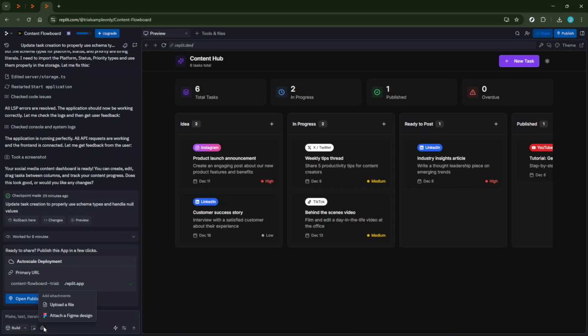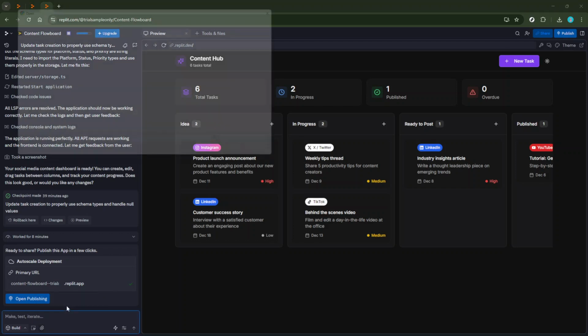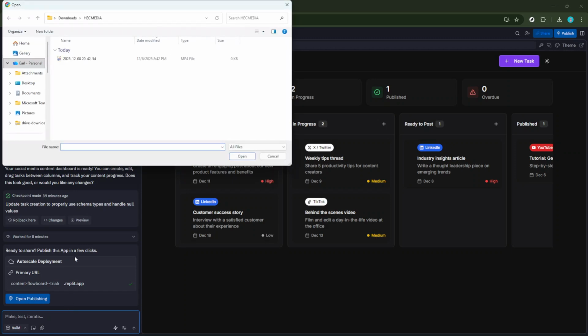After clicking on the paperclip icon, a pop-up should appear with the option to upload file. Go ahead and click on it. This action will open a dialog box on your computer, which will allow you to browse through your folders and find the image you wish to use.